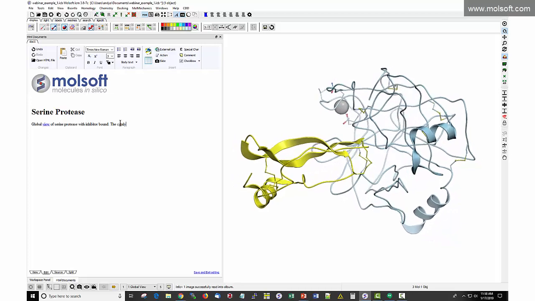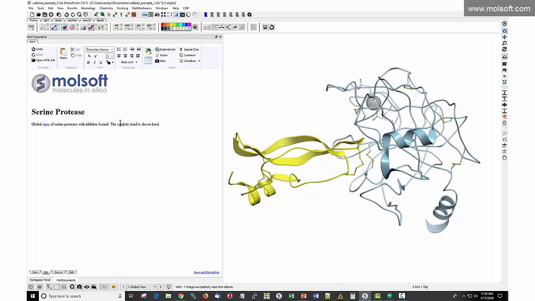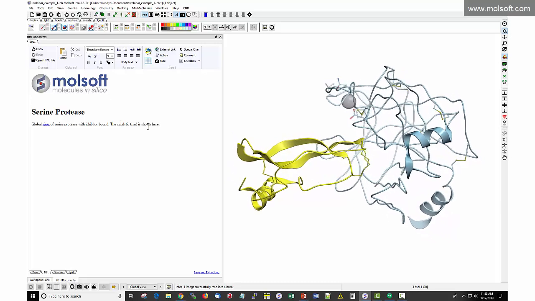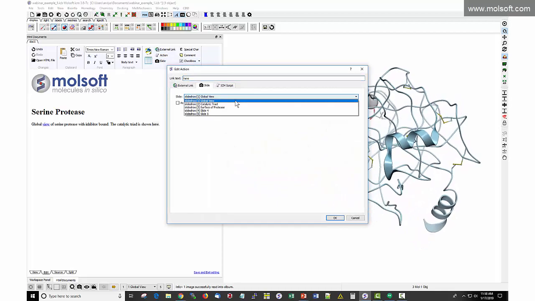You can see the catalytic triad is shown here. And then you can link to that slide, to the second slide, for example.